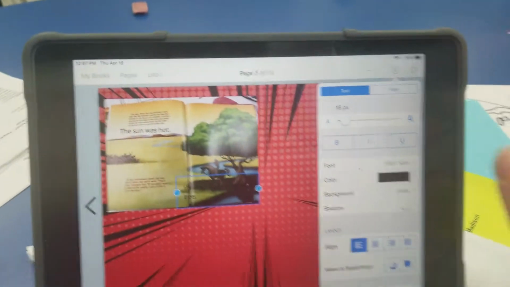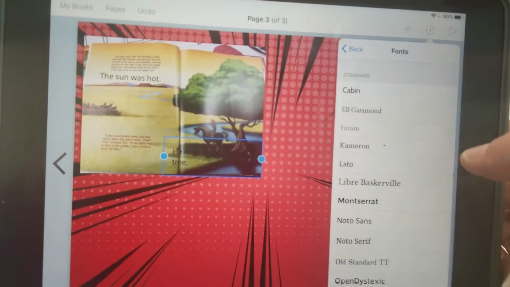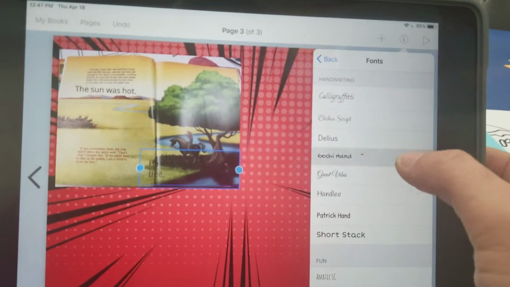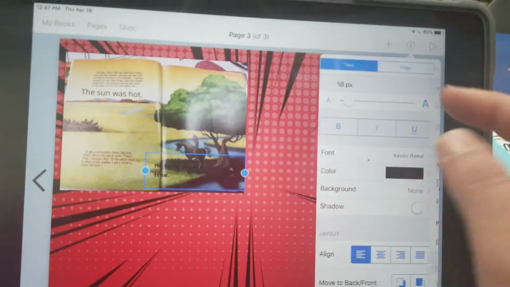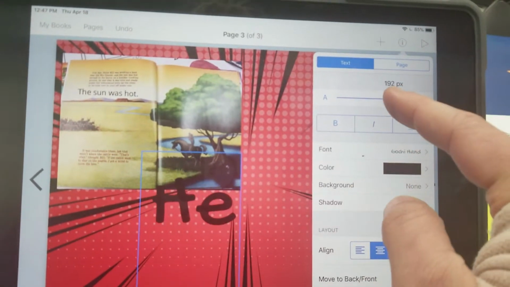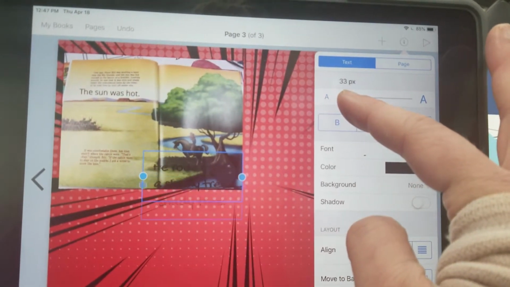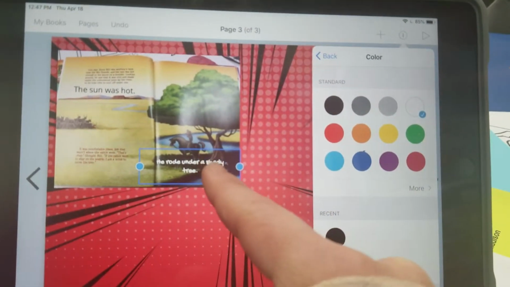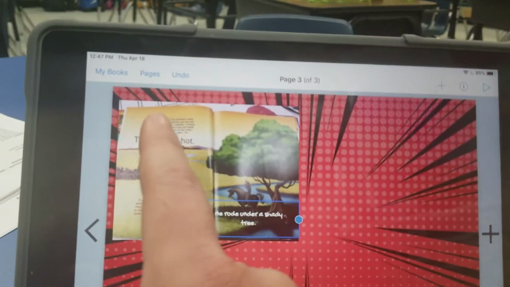So if you want to do that, I can change my font to something a little more fun, maybe. There we go. And I can center it. I can make it bigger or smaller. Okay. I can change the color of it. So if you can't really see it, look at there. Now, he rode under the shady tree.